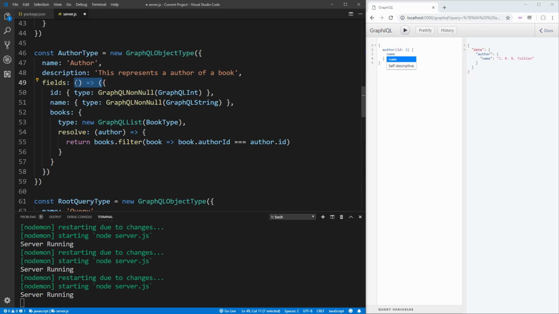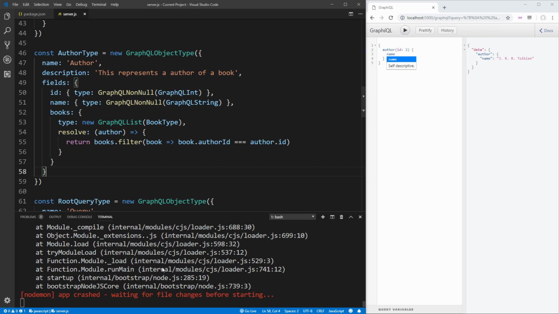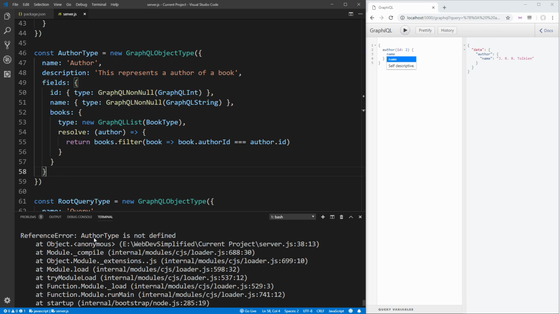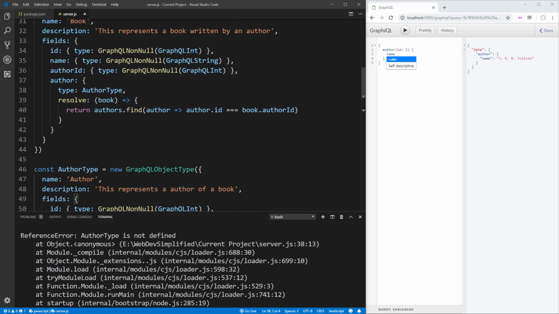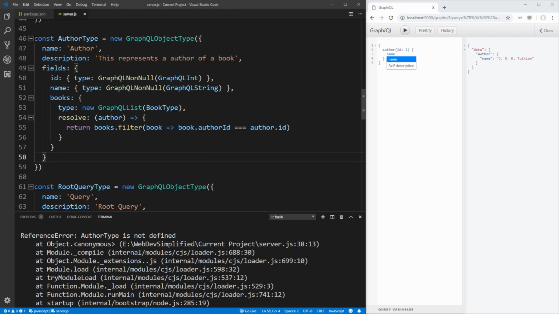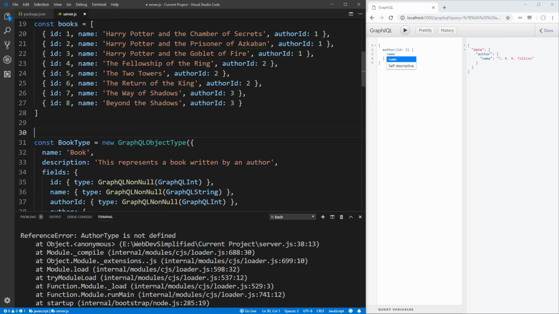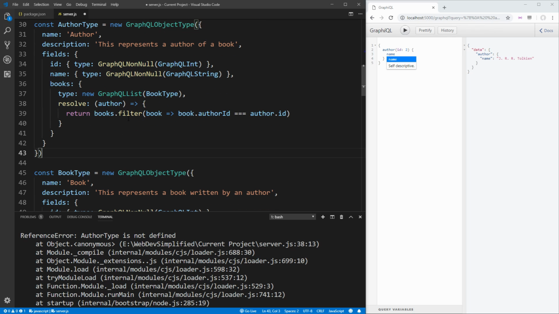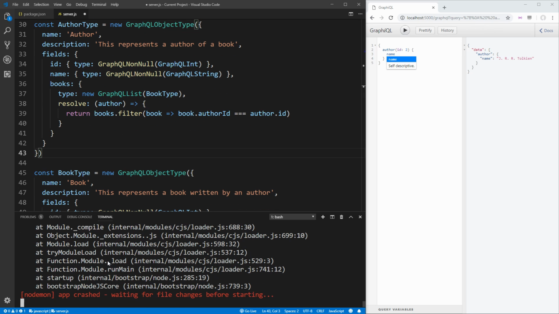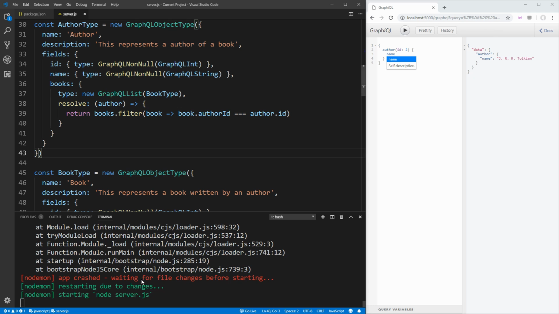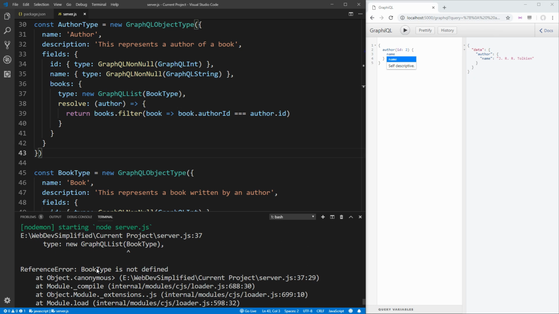So if we don't have this inside of a function here, and we try to run it, you'll see that we get an error saying that it can't actually find author type because author type is after book type. So you may think, okay, we'll move author type to be above book type, so now book type or author type can find book type. But if we save that, you'll see that we get a new error, and that error is saying book type's not defined, and that's because book type is inside of author type, and they reference each other.